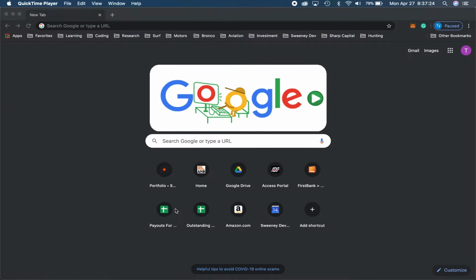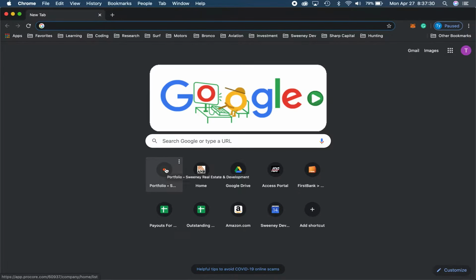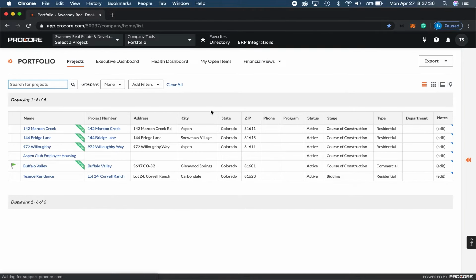So I'm going to show you how to use the COVID-19 checklist in Procore. So go ahead and either on your tablet, your smartphone, or your computer, you can open up Procore. Once you're in Procore, you can go to your respective job. So let's just use Shay's job at 142 Maroon Creek.